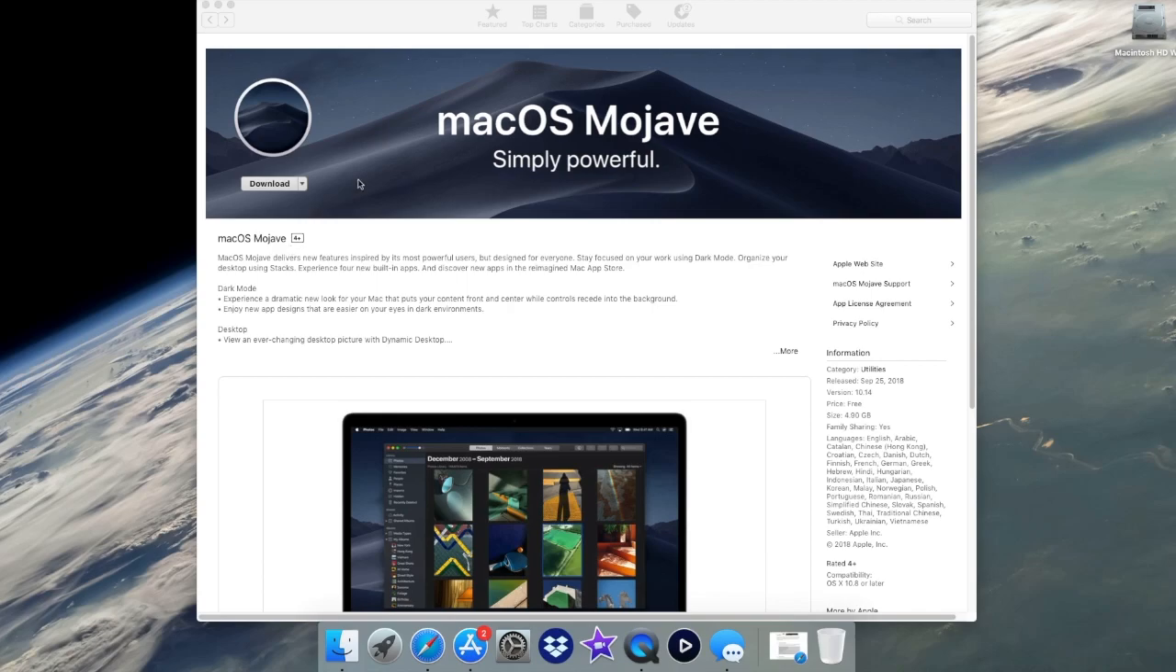So, hopefully that kind of helped you out. This isn't a how-to fix or how to get Mojave on your system. That's not how. This is not a tutorial. I'm just telling you the news so you know.